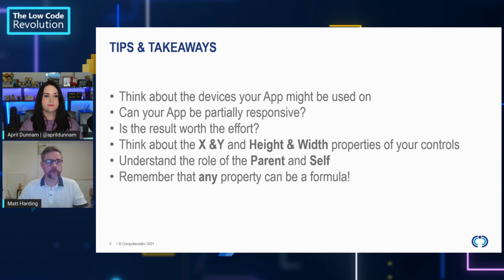And just a final reminder, really, that any property that you see in a Canvas app can be a formula. Just because there's a number in there right from the start doesn't mean you can't type something in that derives it from anywhere else, from a data source or, as you saw me do, deriving deductions from the parent height of the app.